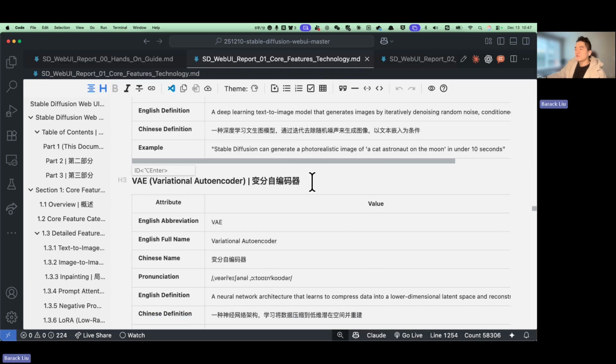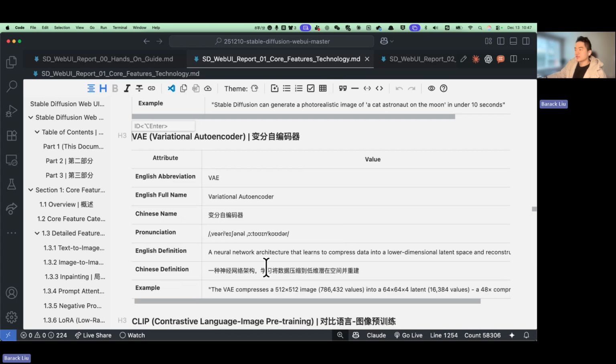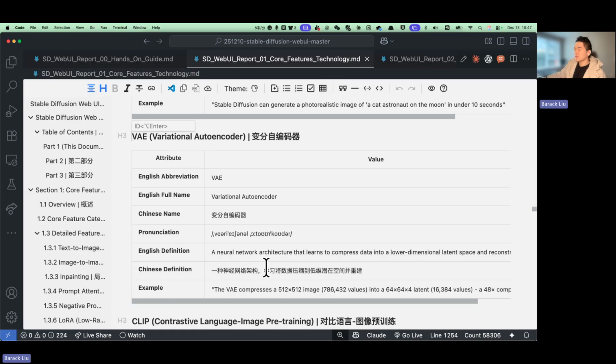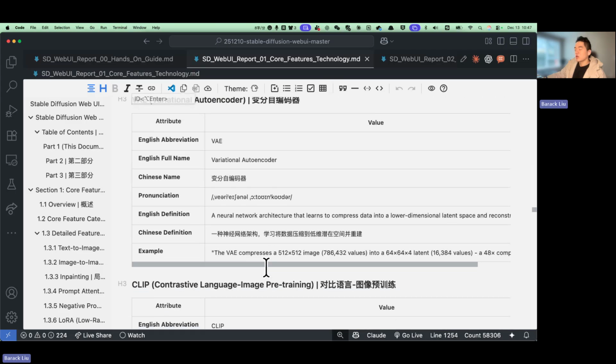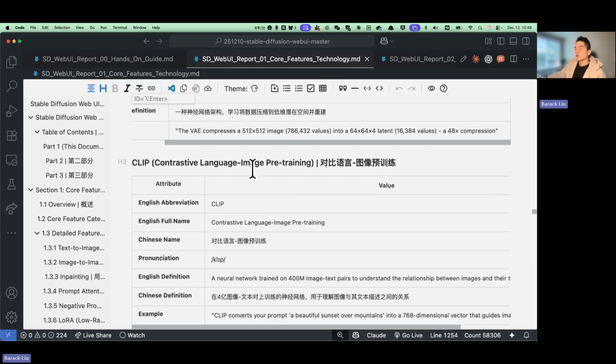VAE, variational autoencoder. It's a neural network architecture that learns to compress data into a lower-dimensional latent space and reconstruct it back. The VAE compresses 512 by 512 images into a 64 by 64 by 4 latent. It's a 48x compression.